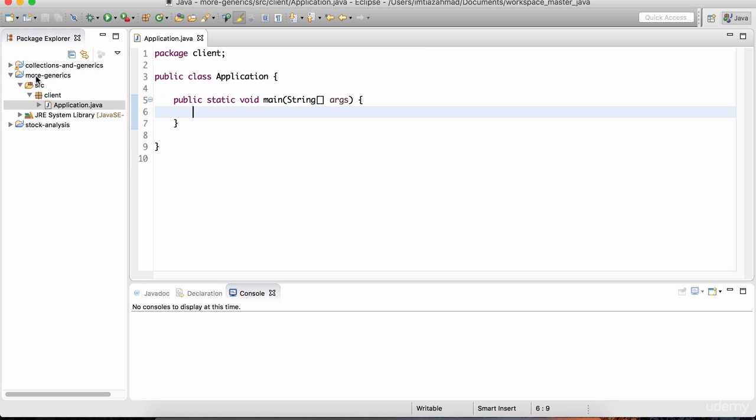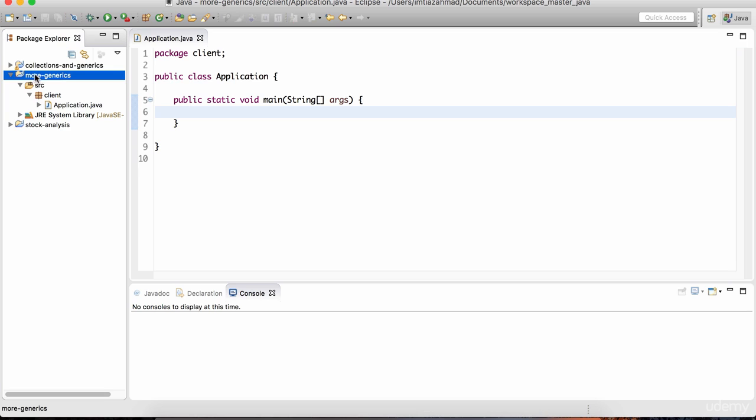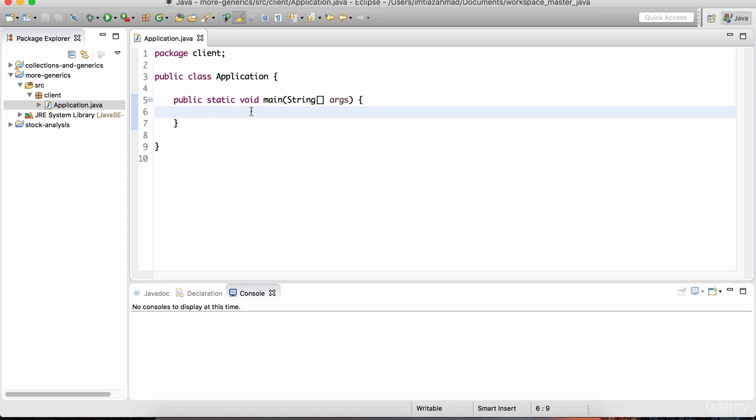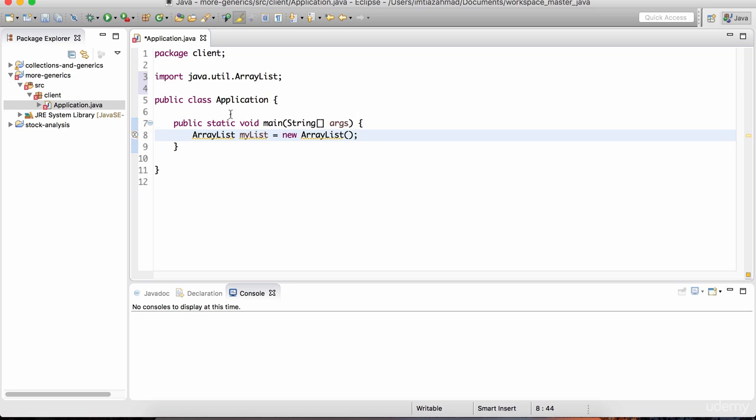Here I have the project More Generics. I created it sort of on the fly, and you can do the same. I have a package here called client, and I created a class called application with the main method in here. So let's just quickly define an array list, and I'll call it myList is equal to new array list. Notice that I didn't use the type parameters. Those angle brackets, I'm not specifying them here. Let's do the Control-Shift-O to bring in the import.